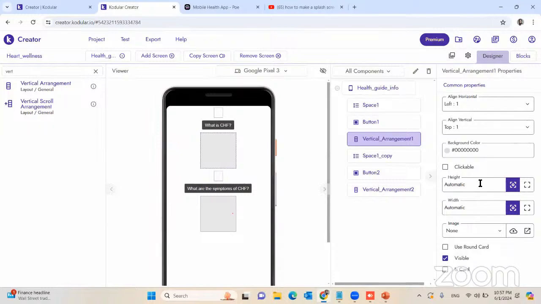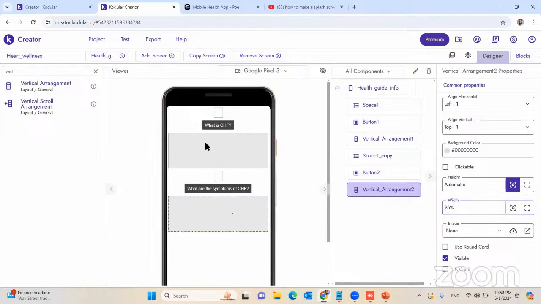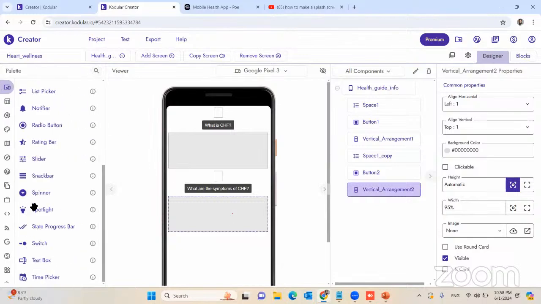So here I will make it something like 95%. I usually make it 95% and make sure to control the width and not the height. The height is better to be automatic so it can increase with the increase in text. The more you add text, it will automatically expand, but the width should be something like 95%. Here also, I will make it 95%. So inside that arrangement, I will be adding a label.